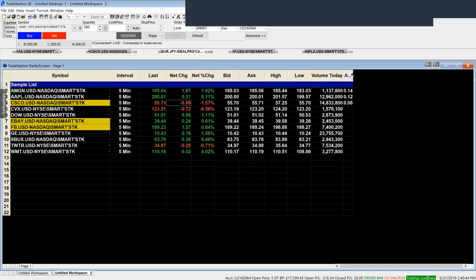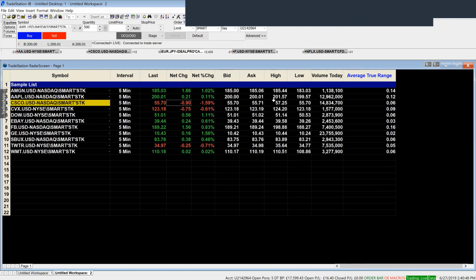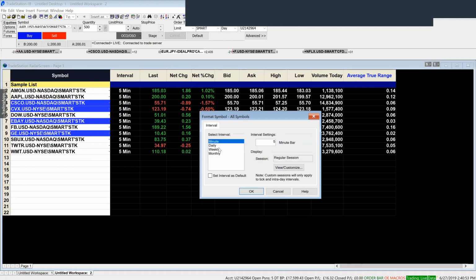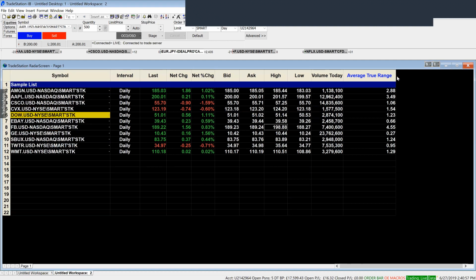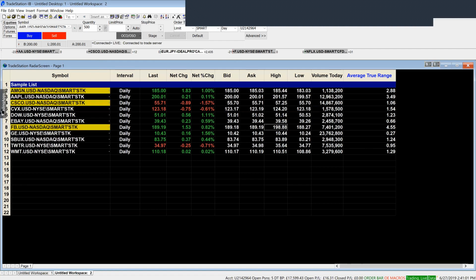Okay, and here's the calculation. This is on 5 minutes, so let me change the interval to daily. So we can do a daily ATR. Okay, so there it is. We have the average true range. This is the average true range for each one of those symbols that I have here.